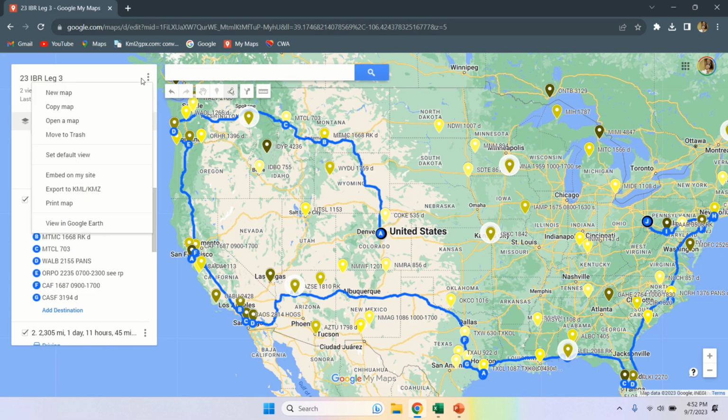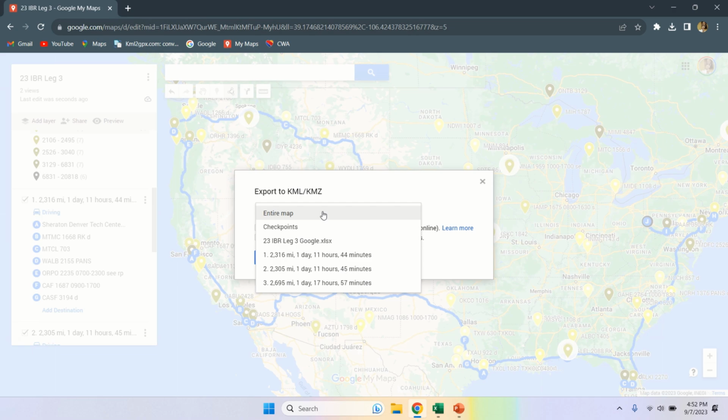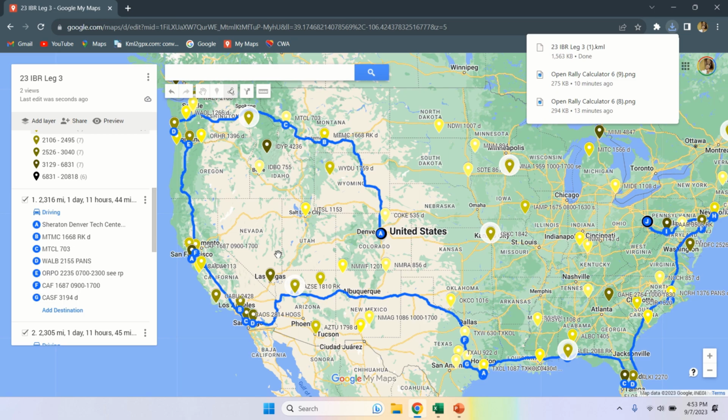Now that we've done that, we're going to go ahead and export this. We're going to export it to KML instead of KMZ like we talked about earlier, and we're going to export the entire map. We're going to select export to KML, and we're going to select download. From here, we're going to download this file, take it to an online file converter like KML to GPX.com, and take this file and turn it into a GPX format.